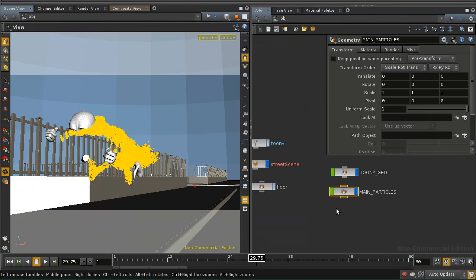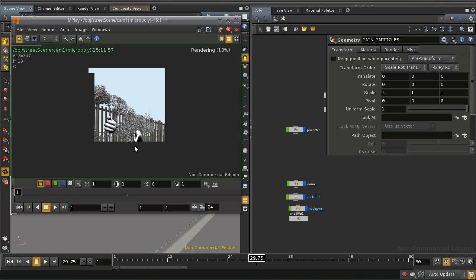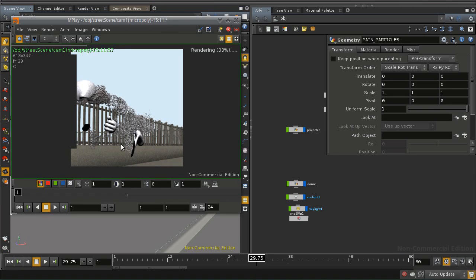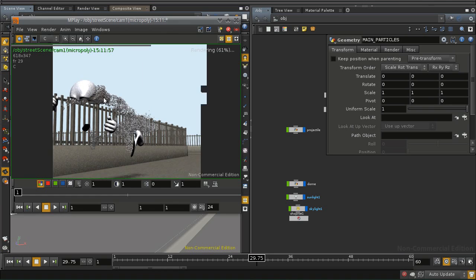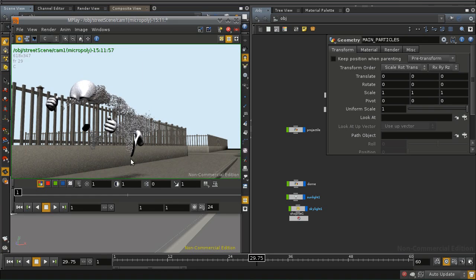Let me just turn the quality a bit down, or just render with the other one. Just try rendering with the other mantra node. There we go. This is a bit faster. As you can see, we have little tiny points there, and they are not as good to fill up the area.